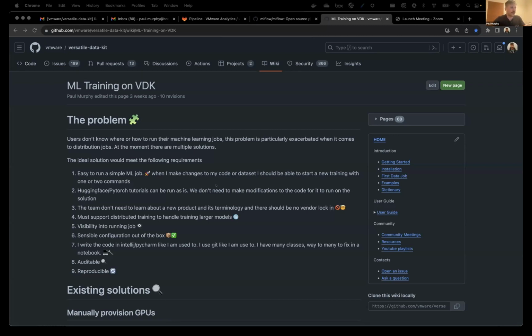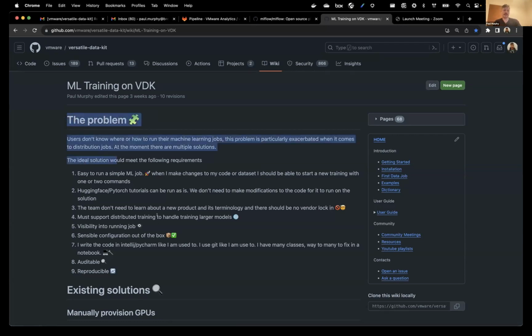So at the moment, we're looking at how the VDK can help support machine learning workflows. And there's still a lot of ideas about where we're going to go. But today I'm going to focus on how the VDK ecosystem could be used for running machine learning training jobs. First of all, I'll just describe the problem in running machine learning training jobs.